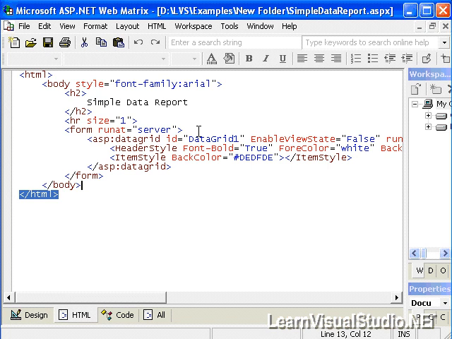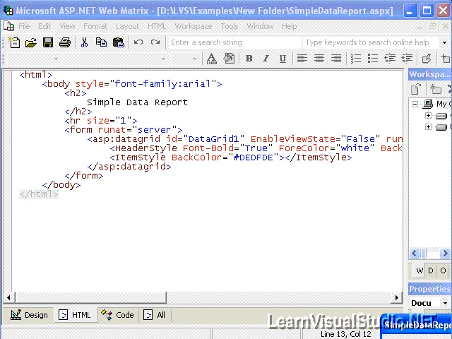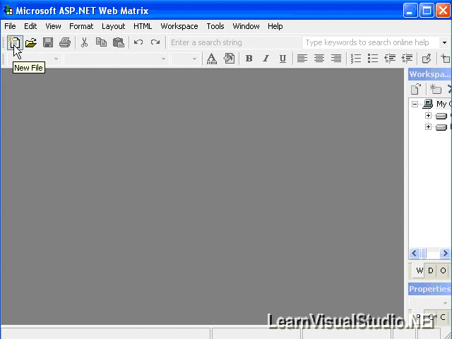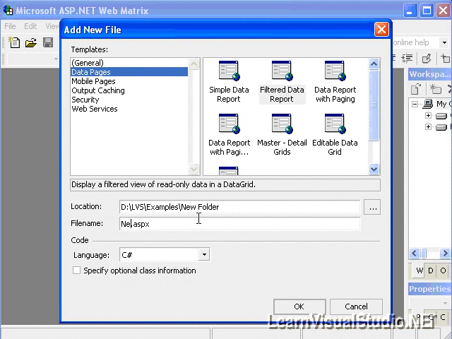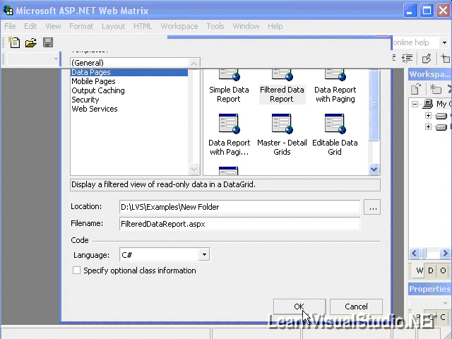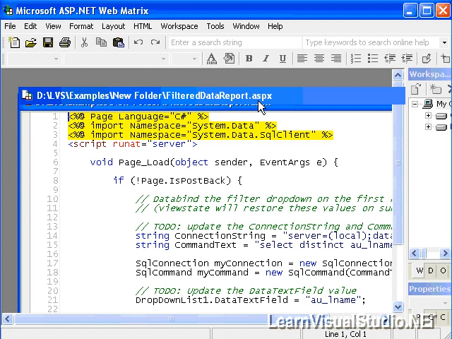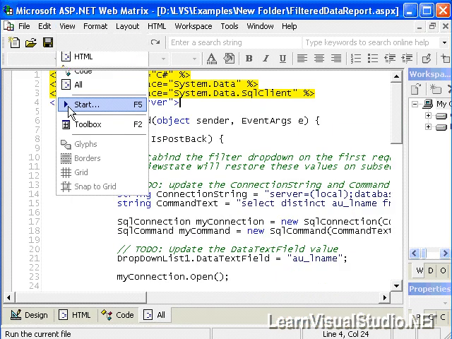The next template I want to look at is the filtered data report. I'm going to close this one. Go ahead and save my changes, and then click on the new file, Data Pages, and Filter Data Report. I'm going to go ahead and put it in the same directory, and I just need to rename the file, and we'll call it Filtered Data Report. Click OK. And just like the last one, I want to go ahead and run the example so you can see what the output looks like. So I'll go up to View and Start.